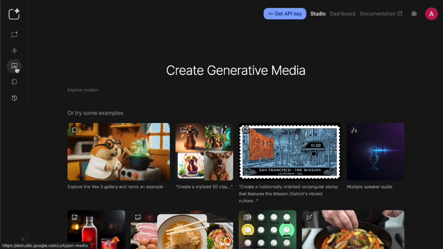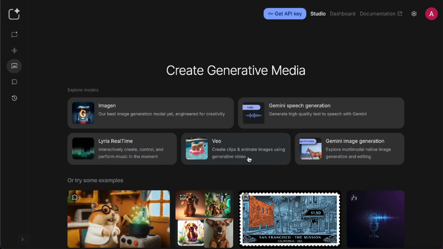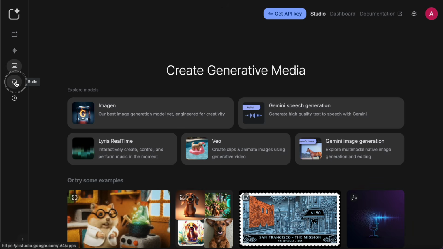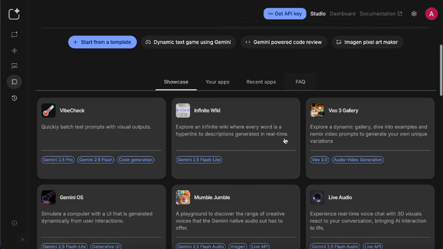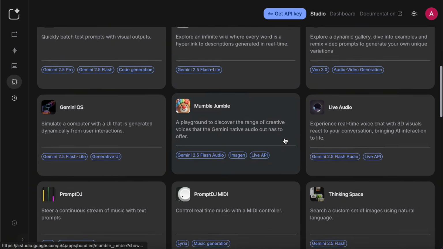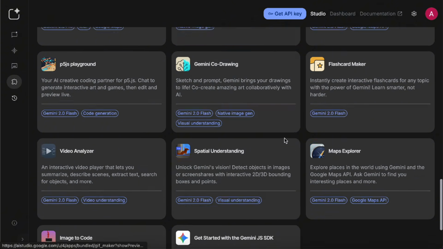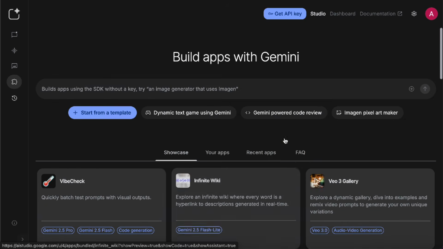Third, we have Generate Media. This includes image, speech, and video generation. Behind the scenes, it's using Google's Imagen for image generation and Veo for video. And finally, there's Build Apps. This lets you create full-on applications, and the best part is you can seamlessly connect all the Gemini and Google models mentioned earlier. Preview your app instantly and deploy it with a single click. Even if you have zero coding experience, you can still build something really powerful.